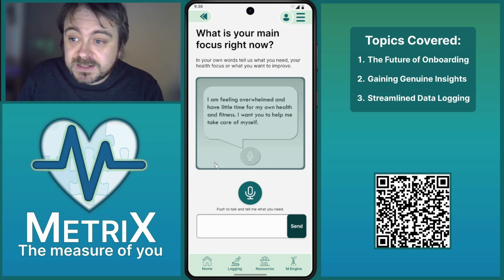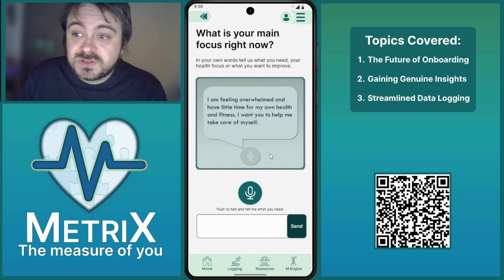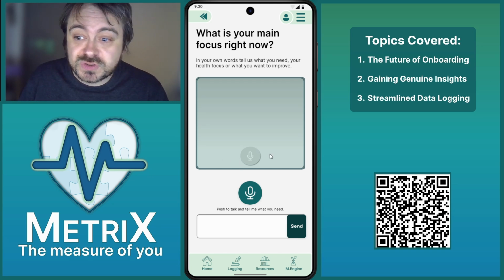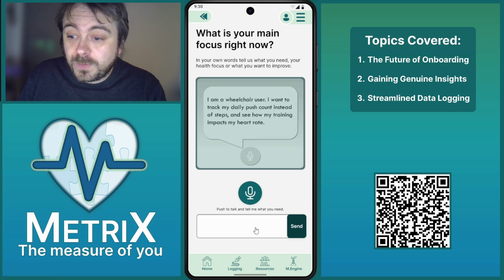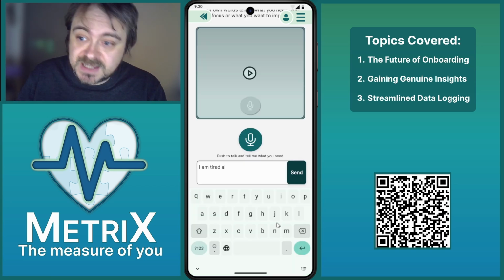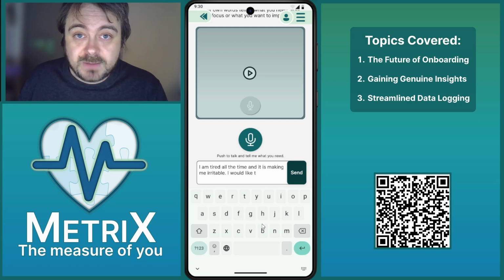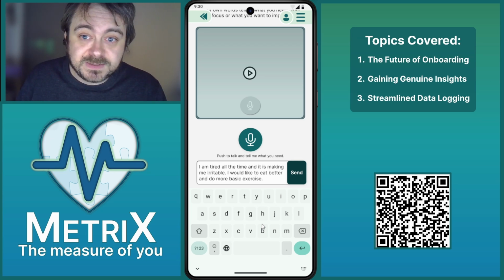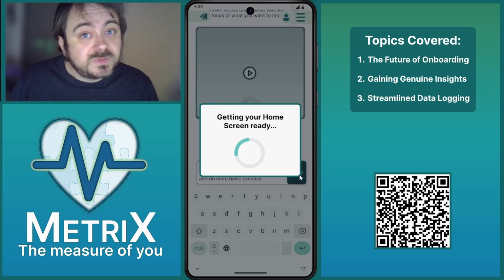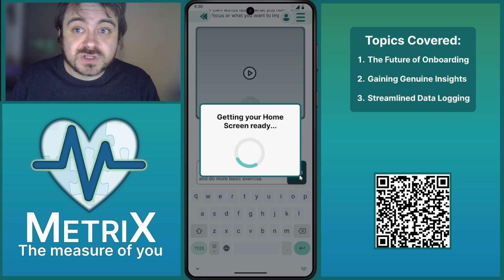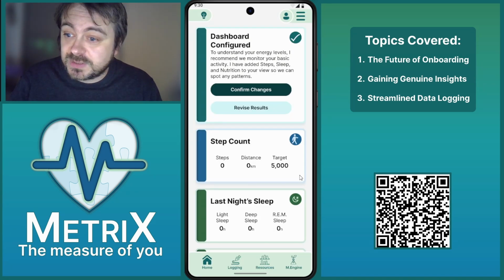I actually created a small animation here to explain the sort of things that the user could say, either through a voice first input or by typing directly. In this case, we're going to type. So I'm going to say that I'm tired and irritable and I want to eat better. And let's see what the app comes up with. So of course it's going to take a little time to process that, but then it's going to show us the brand new dashboard. Here it is.